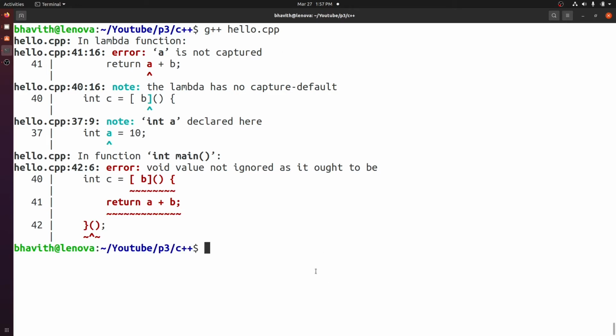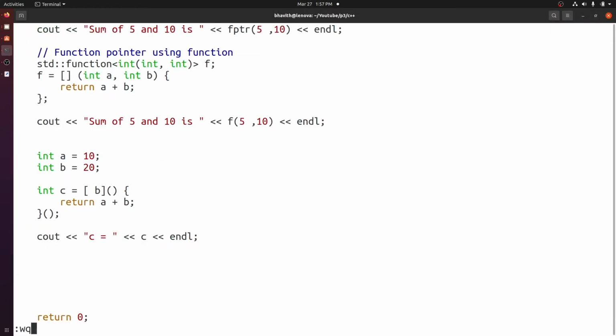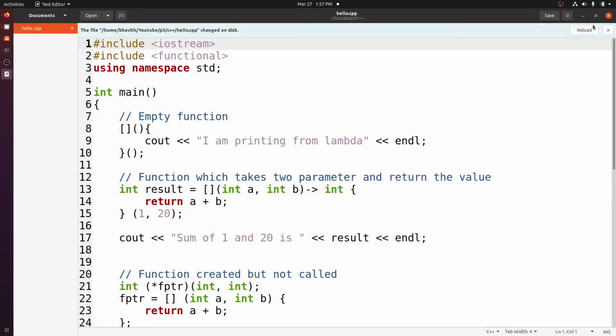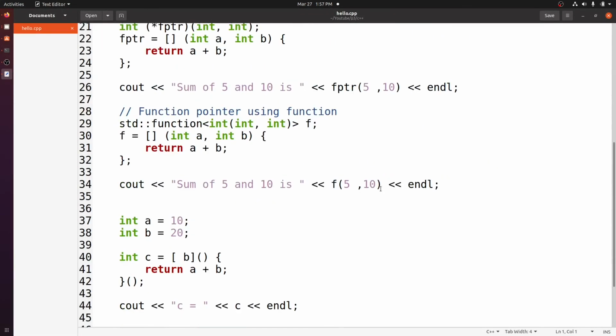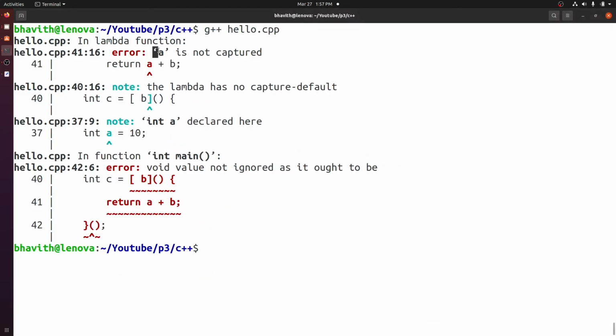I am continuously working in the Vim editor, so maybe it will be difficult for you to see both. Let me open gedit in the background. Before that, let's go to the foreground and write quit. Let me compile this program again. Here you see there is a syntax error. Let me reload. Here what it is telling is a is not captured.